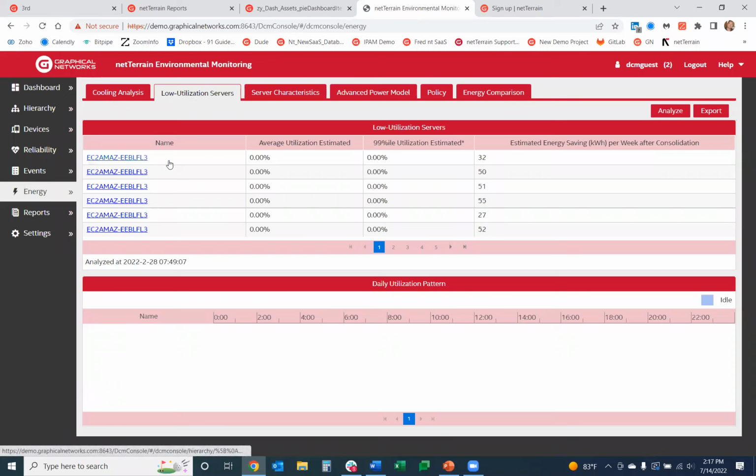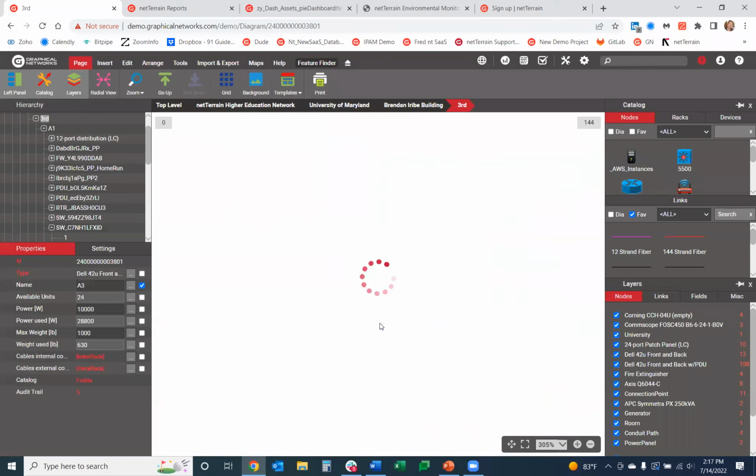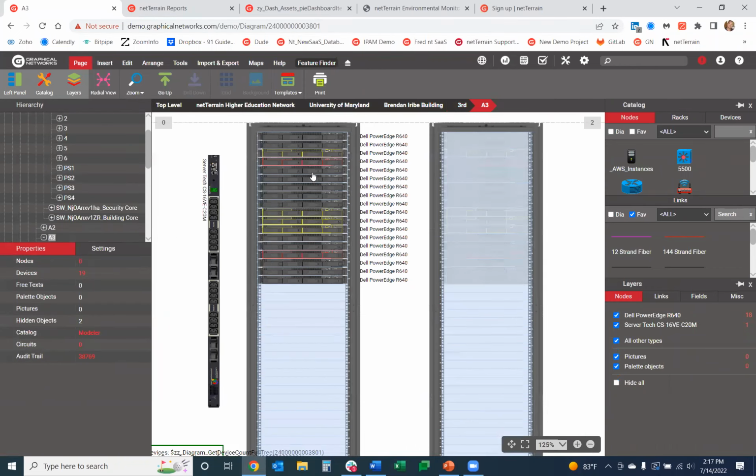So here is the name of the server. And then you can actually see these inside NetTerrain. If we go to the A3 rack, these are your Dell PowerEdge servers.